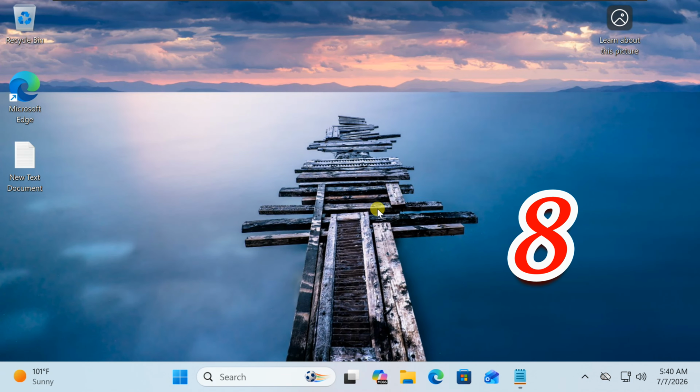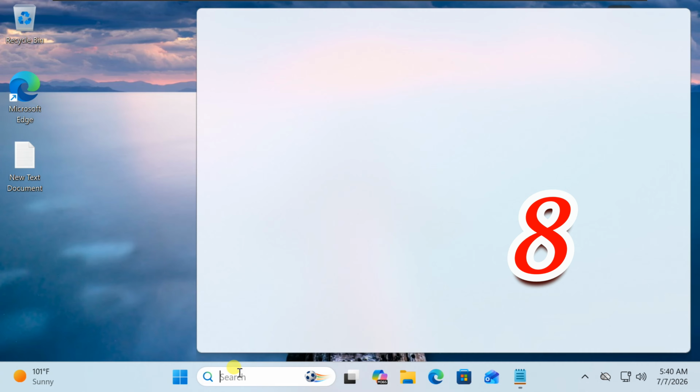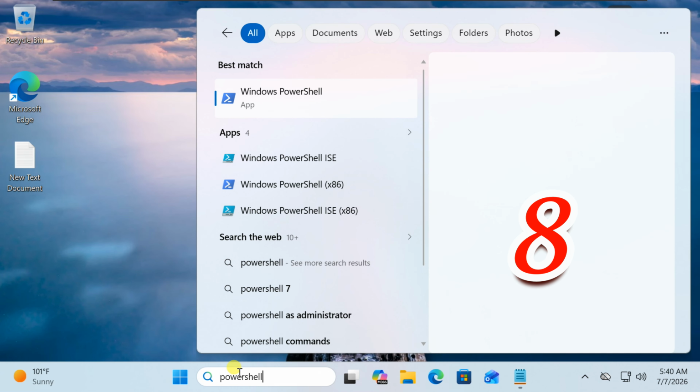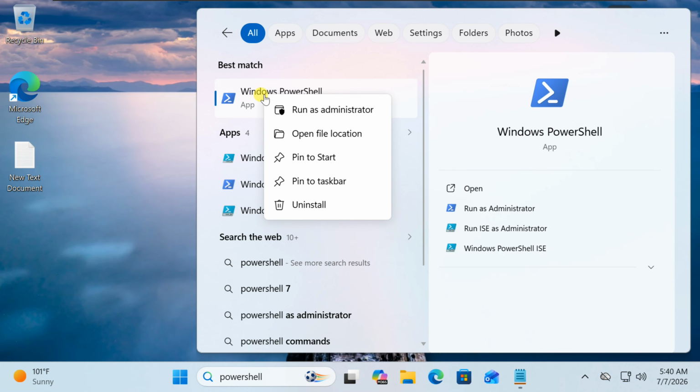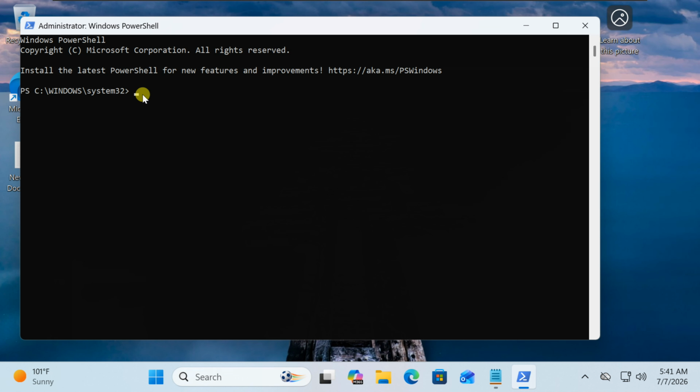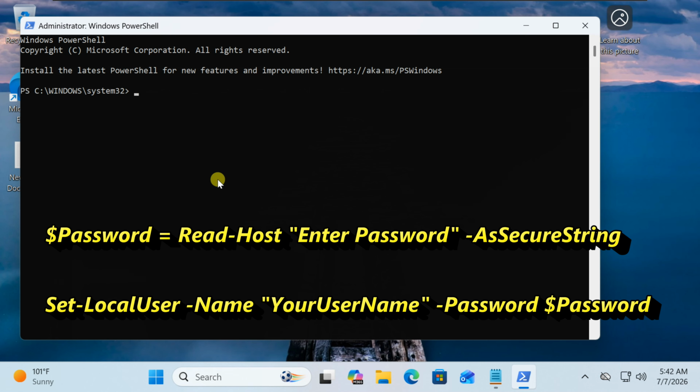Method 8. Using Windows PowerShell. Search for PowerShell. Right-click Windows PowerShell and select Run as Administrator. Type the PowerShell command shown on the screen. When prompted, type your password and press Enter.